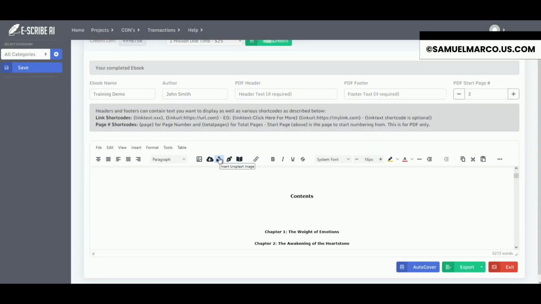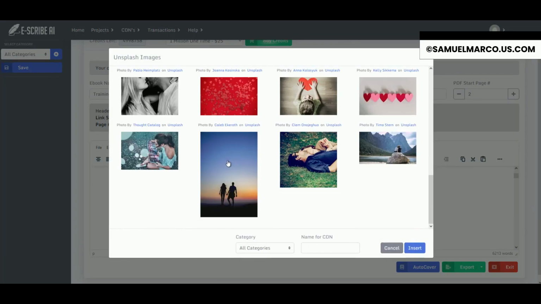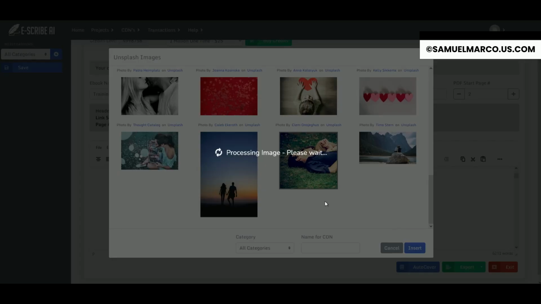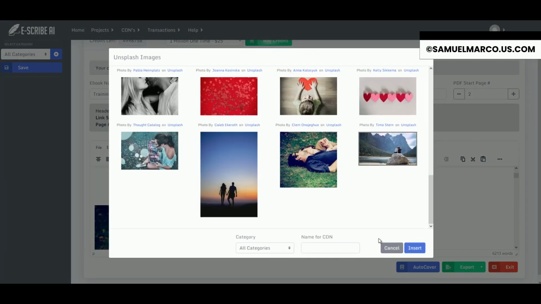This is the Unsplash button. When your book was created, it tried to select the best images for this book from Unsplash. If I click this, an Unsplash window appears, and it's selected appropriate images. And I can insert any of them, just like this, and it will also put them in the CDN. Now you'll notice that when I did this, let's do a different image, there's a field here that said name for CDN. That's to give it a useful name that you can recognize it in the CDN. If you don't, don't worry, it will generate one for you, and I'll show you how later on in the CDN we can change that name.